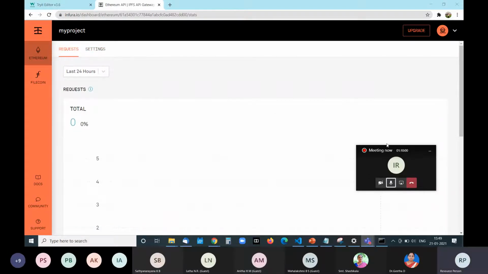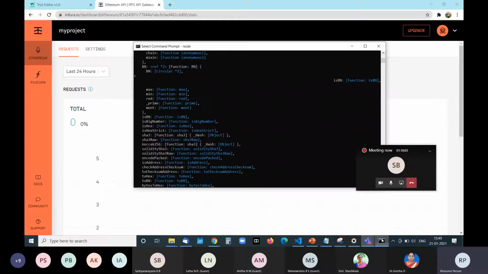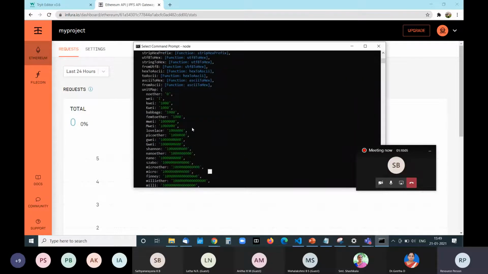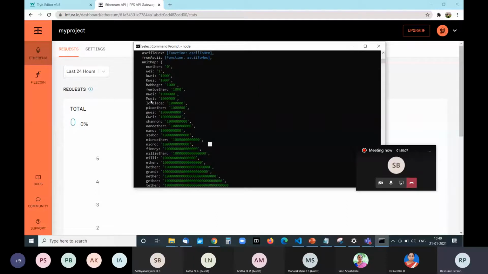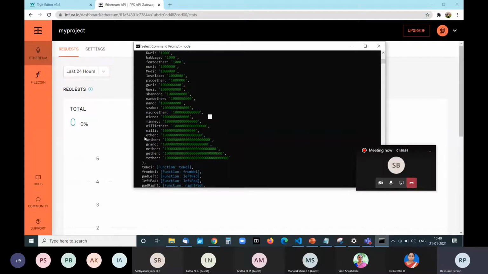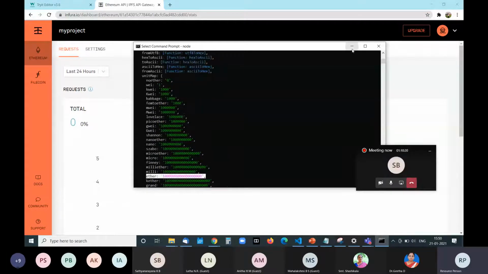Okay, I guess everyone has installed web3 and hope you can view all these functions and all these values. These are all the values of the blockchain or the cryptocurrencies. As you can see, there is Ether here, and this is the value of Ether and so on. If you have done this, you have reached the first part.